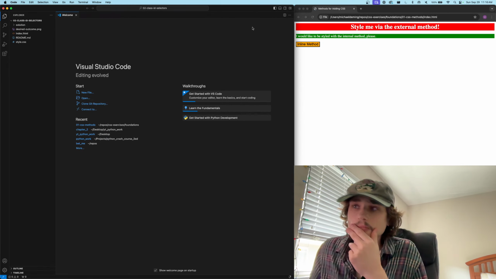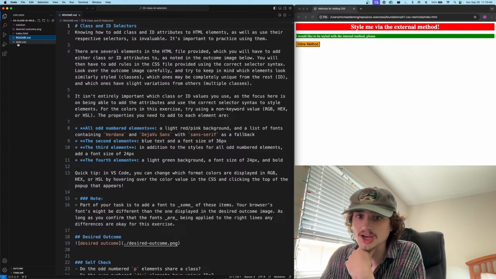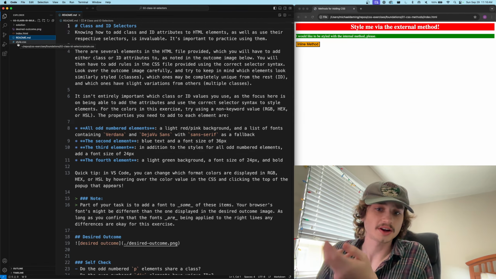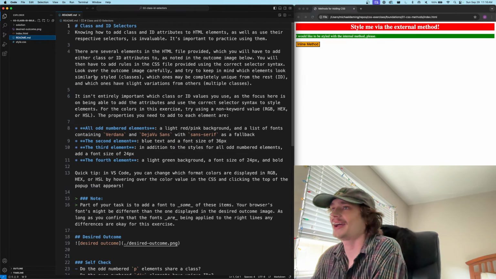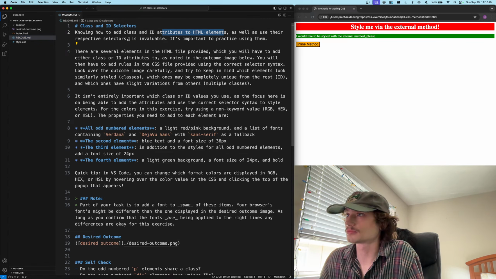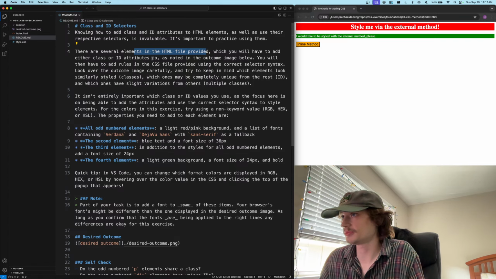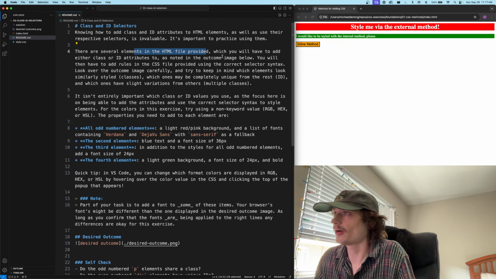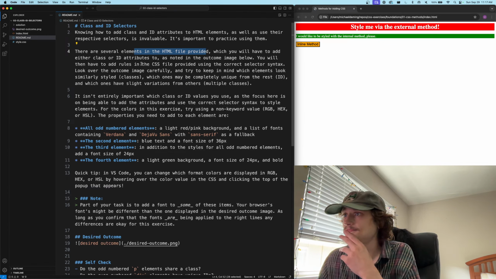Cool. All right, so we have this README here. They give us the style sheet in this next problem. In the first problem, we actually had to do the linking ourselves, but now they're just going to link it for us. So this is class and ID selectors. Knowing how to add class and ID attributes to HTML elements as well as use their respective selectors is invaluable. It is important to practice using them. There are several elements in the HTML file provided which you will have to add either class or ID attributes to. As noted in the outcome image below, you will then have to add rules in the CSS file provided using the correct selector syntax.